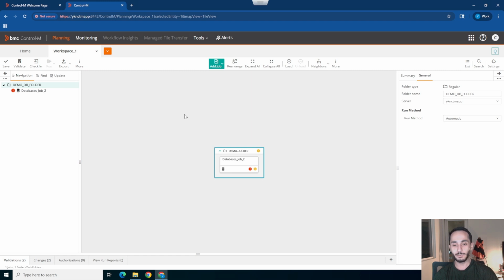In this quick video, we're going to create and run a database job in Control-M. Before we do that, we want to make sure we have the Control-M for Databases plugin installed on an agent that has access to whichever database that we are trying to connect to. And two, we need to create connection profiles for our database jobs in Control-M.